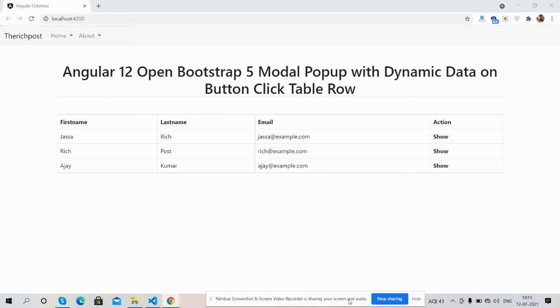So guys, first on my screen you can see Angular 12 is working fine with Bootstrap 5 styling, and here is a Bootstrap 5 table, works well. And guys, here you can see the action column with a show button, and now I'm going to click on each show button and show you the dynamic content inside the Bootstrap modal popup. I will open the first row show button.